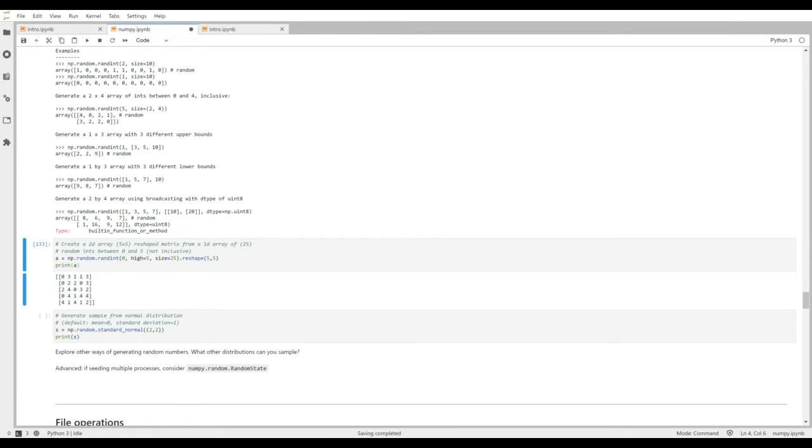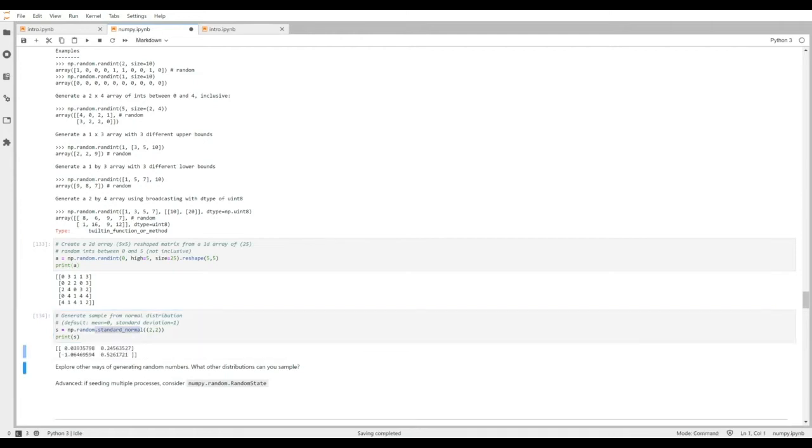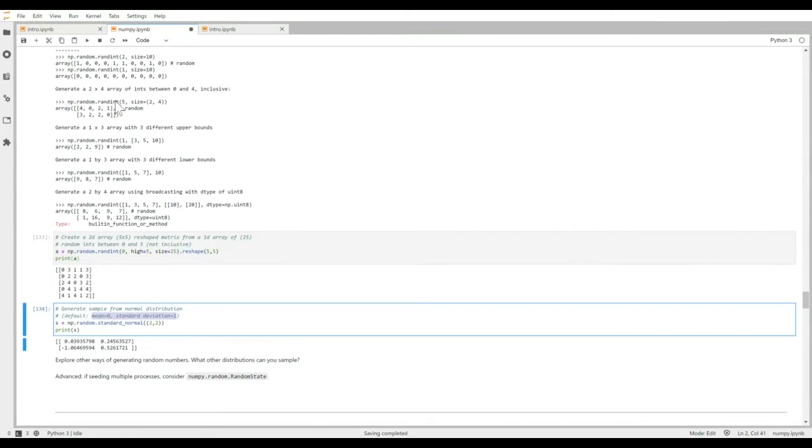It's also possible to use distributions for random number generation, using a standard distribution here, where we can say create me a 2 by 2 matrix from a standard distribution where the default is to have a 0 mean and a standard deviation of 1. So the numbers are generally generated within that range.